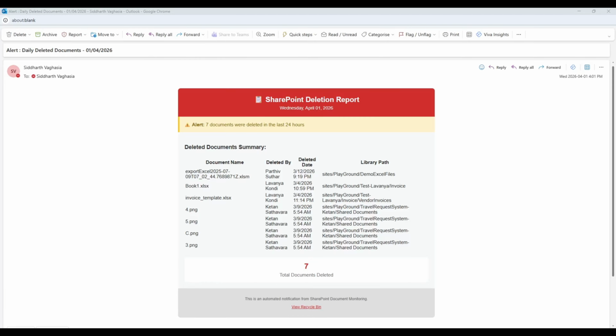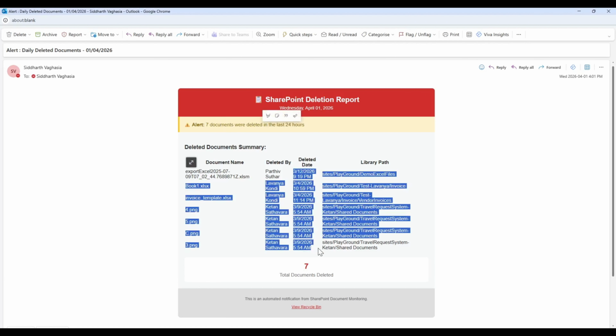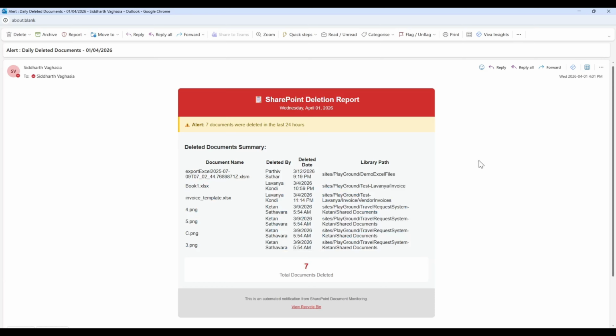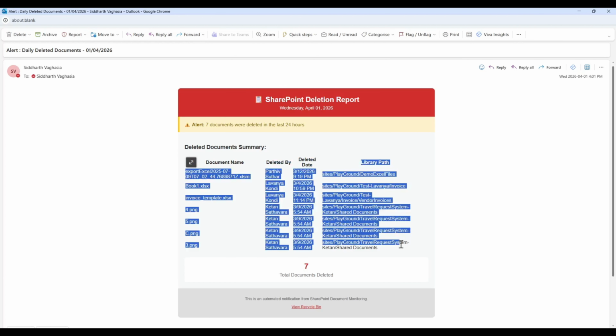First let me show you the output. This is how the email would be sent. I made a little tweak to the files being deleted; though it says 24 hours, these are basically files which have been deleted earlier. That is configurable in Power Automate itself, so if you want to track the last 3 days, 5 days, or daily or monthly files, that is possible. Here we get the deleted document summary, where the document name, who deleted it, when they deleted it, and the library path are available.